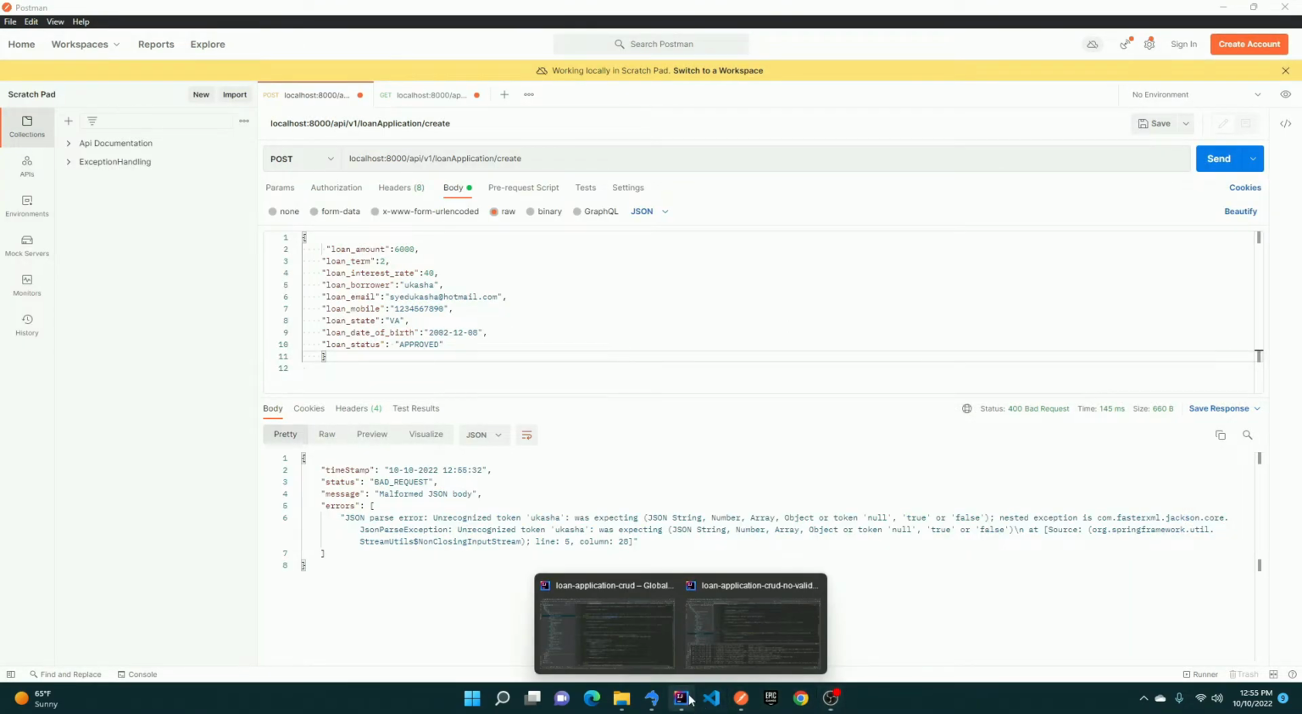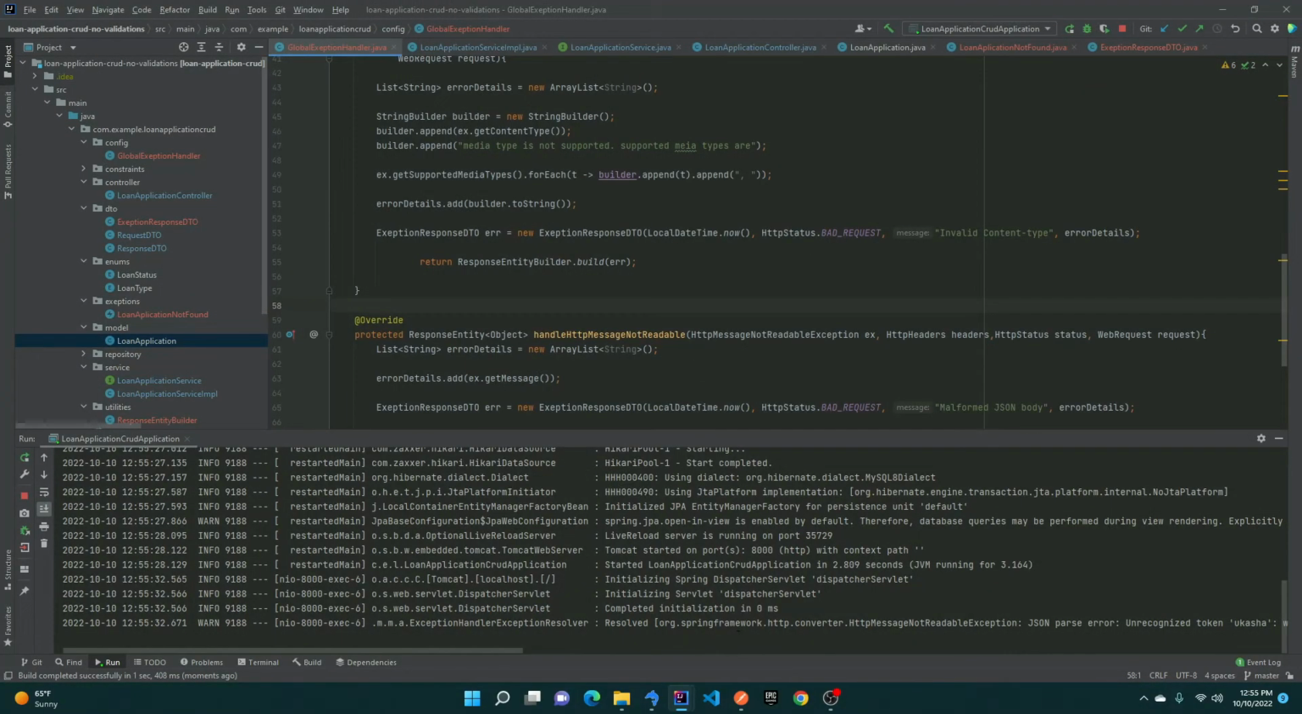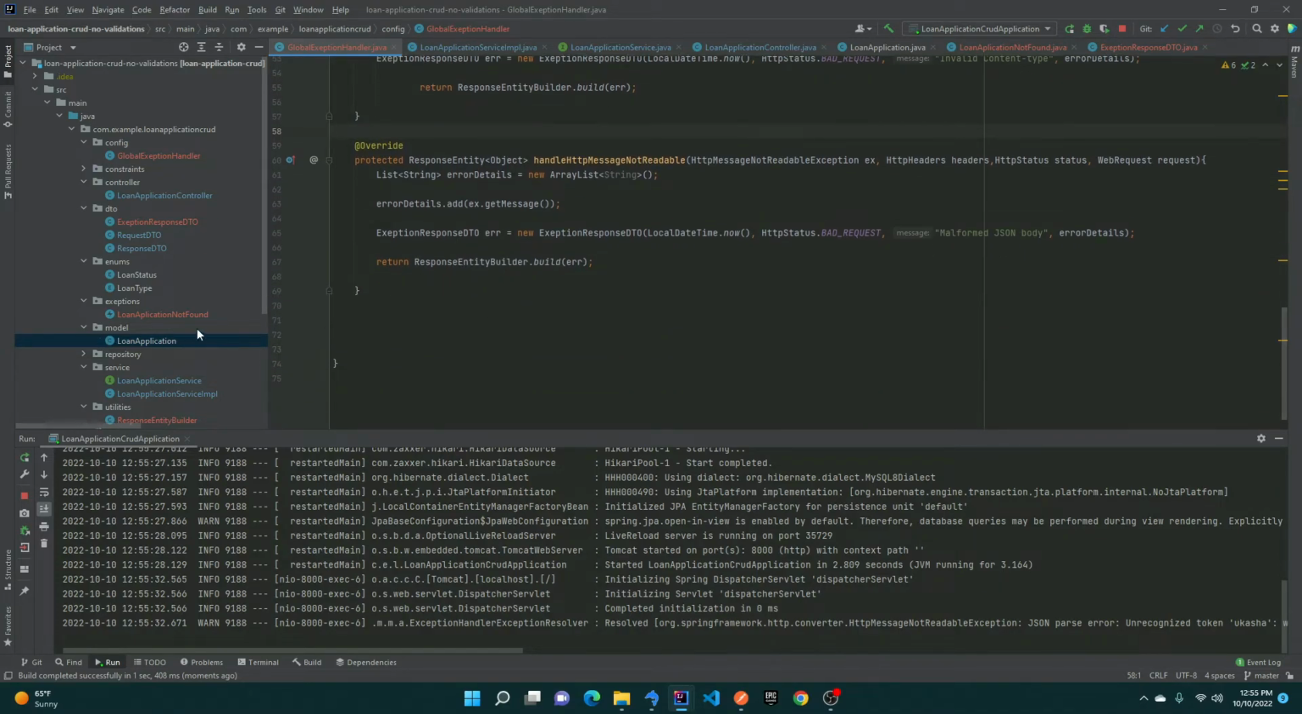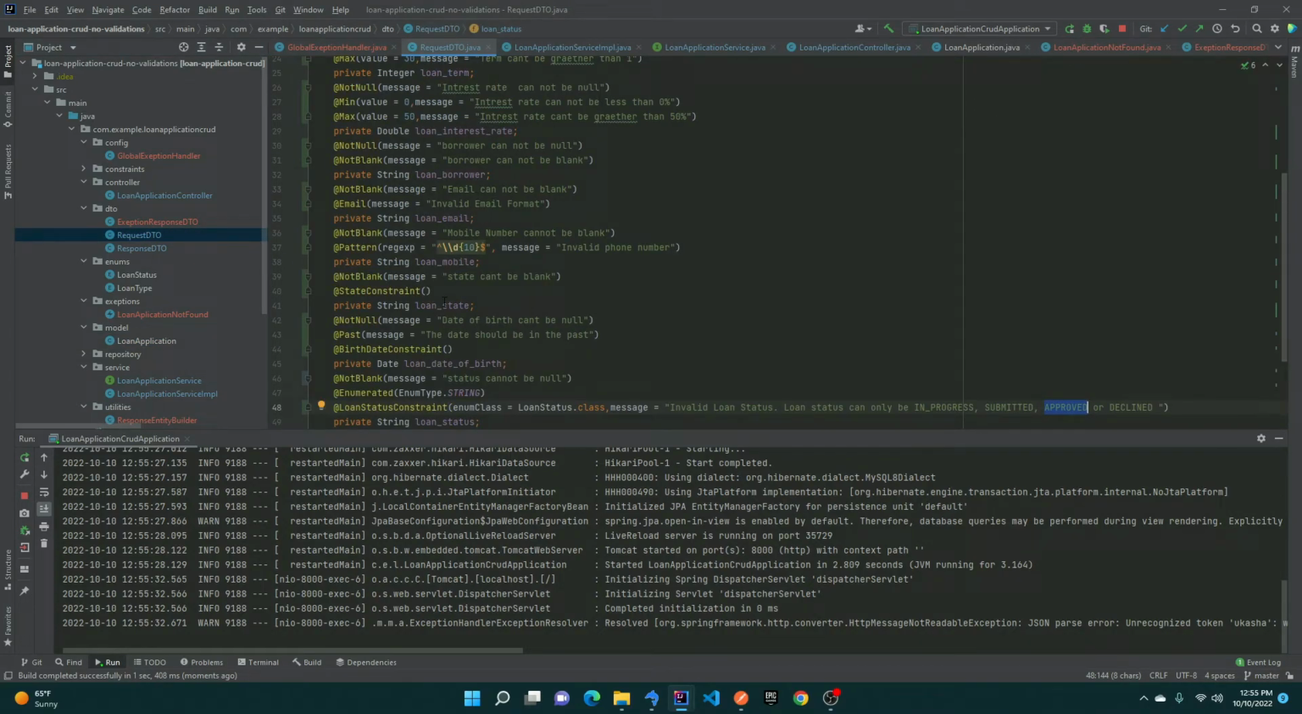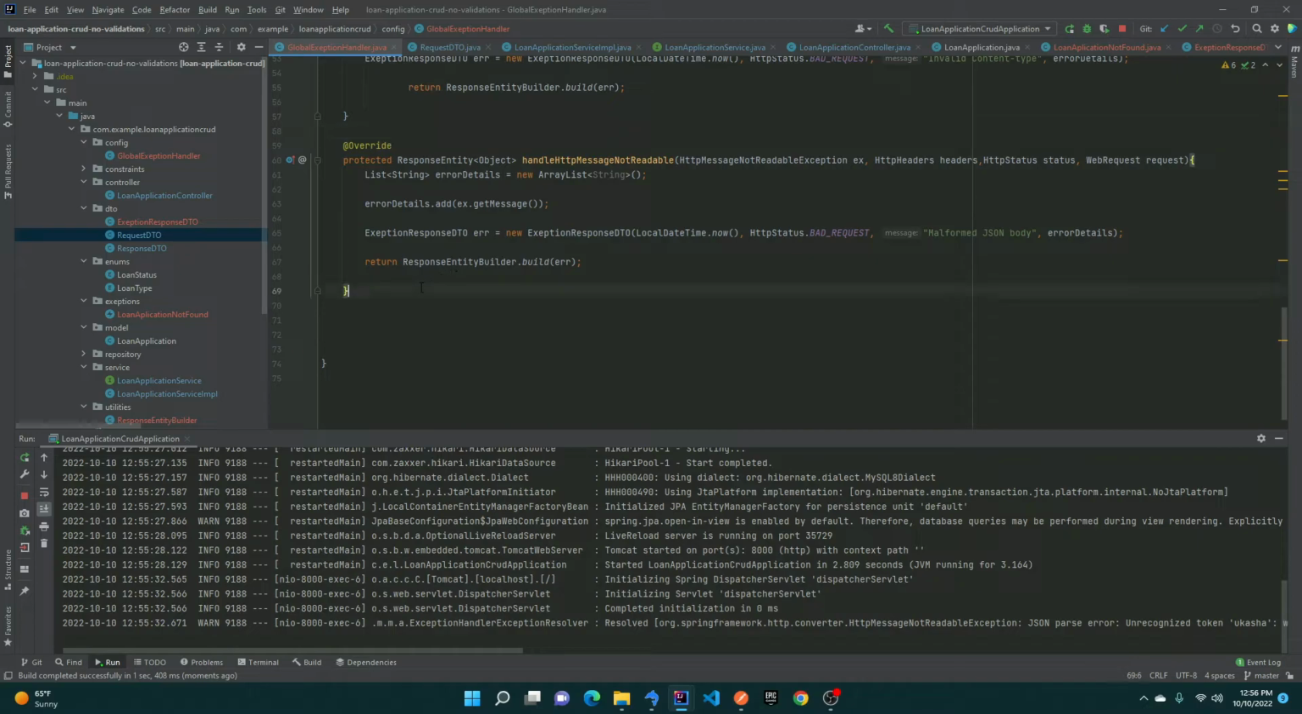Now, next one we're going to have to work on is the method argument not valid exception, and if you guys remember in our request DTO, all these validations that we added, this is where these are going to come in. As soon as one of them gets triggered, it's going to go to this, and then it's going to take the message from our validation and show it to the user.